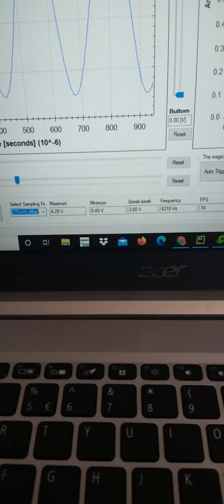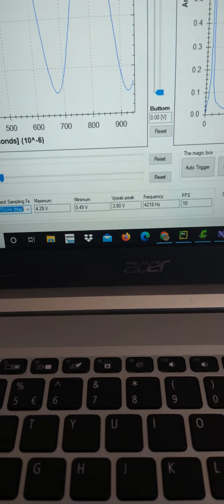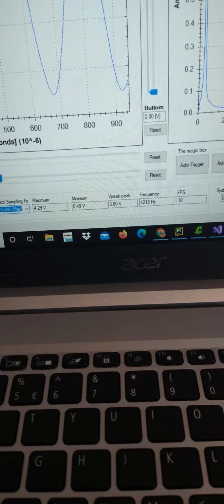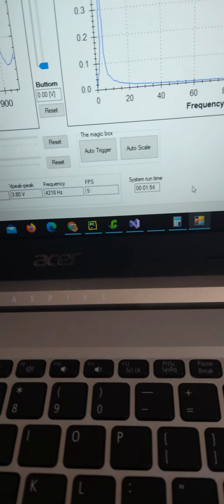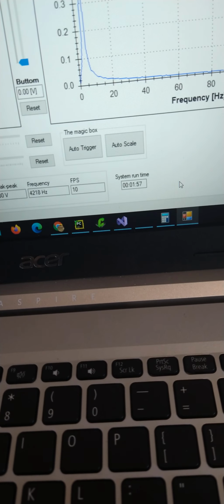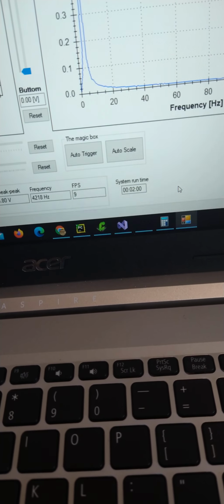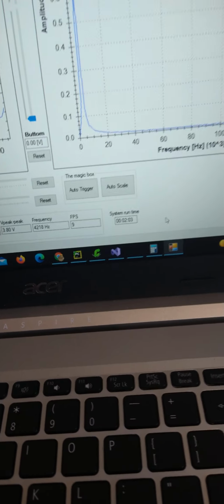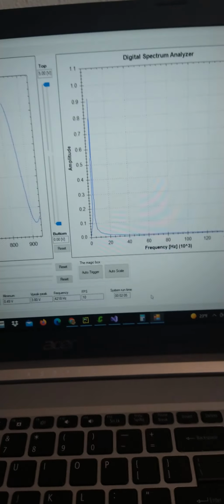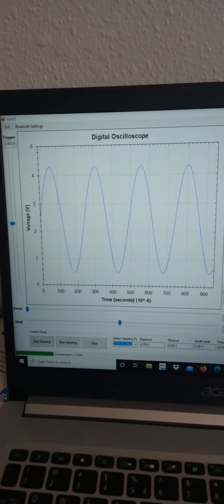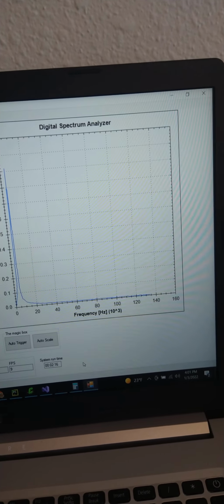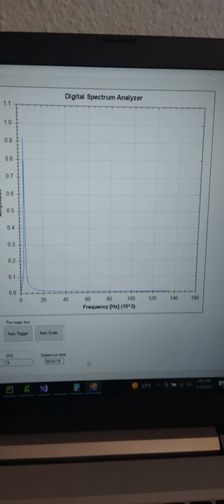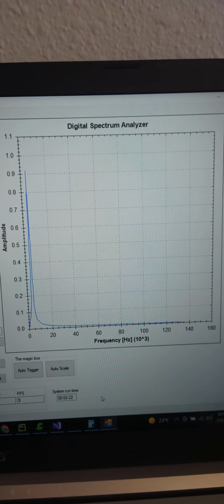And the other text boxes allow the user to look at the maximum, minimum, and peak-to-peak voltages of the sampled waveform, as well as frequency content. And here the last one is the FPS, frames per second, so the refresh rate of these 2 plots. And so to the left we have the time domain waveform, and to the right we have the spectrum analyzer, so the frequency spectrum of the waveform that we're digitizing.